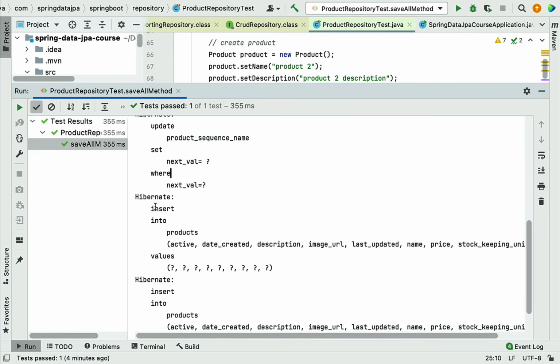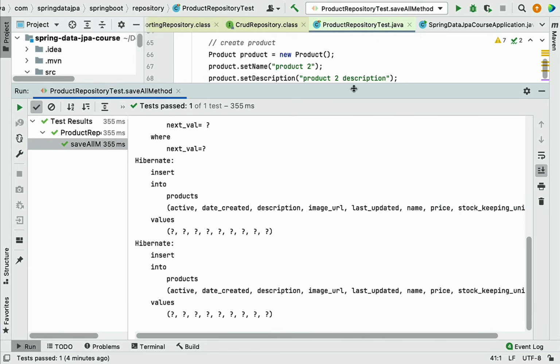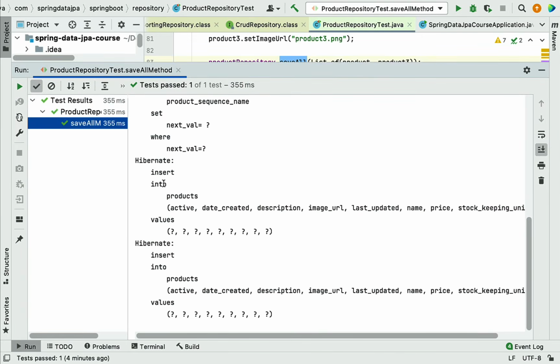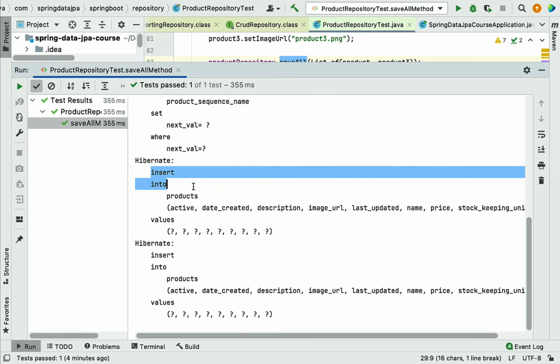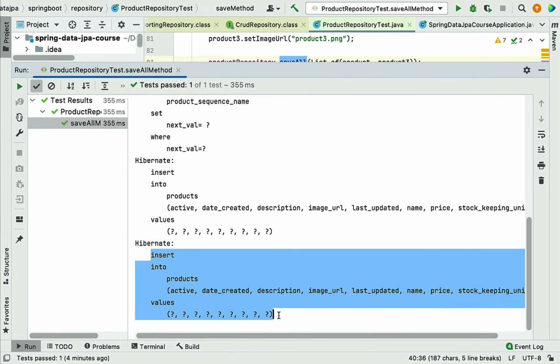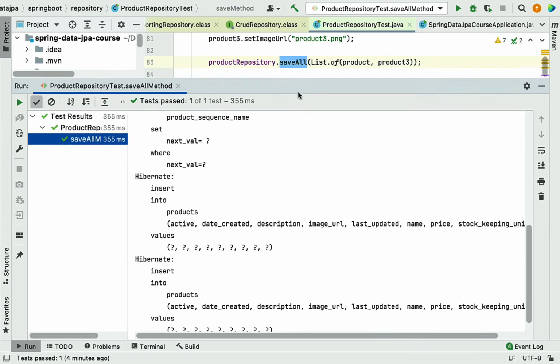And then later Hibernate creates insert queries to insert the records in the database table. Here you can see the saveAll method basically inserts two product records, right? That's why you can see Hibernate has generated two insert SQL statements. So this is one and this is second. Alright, I hope you understood how the saveAll method works.